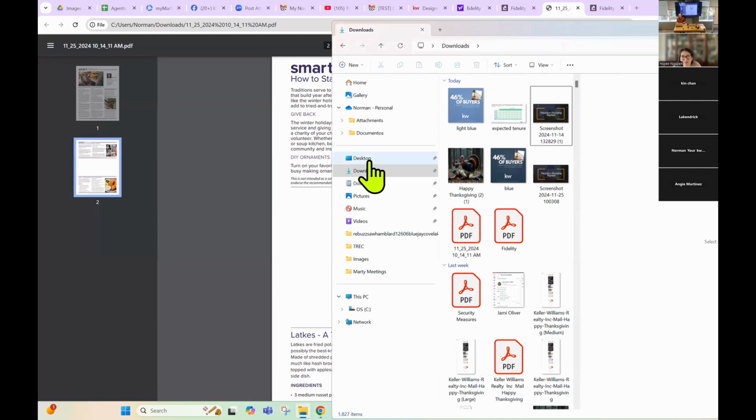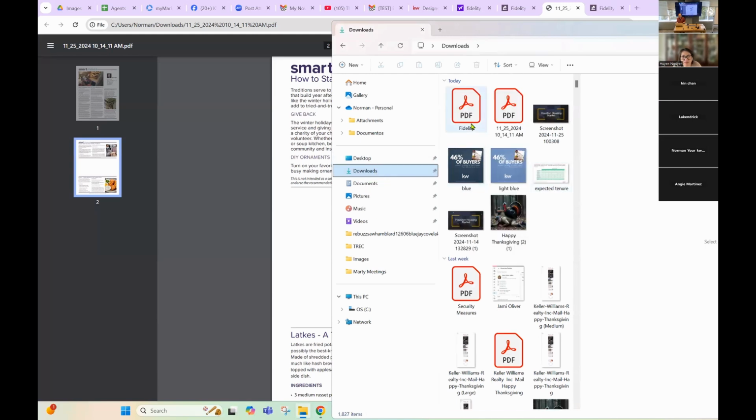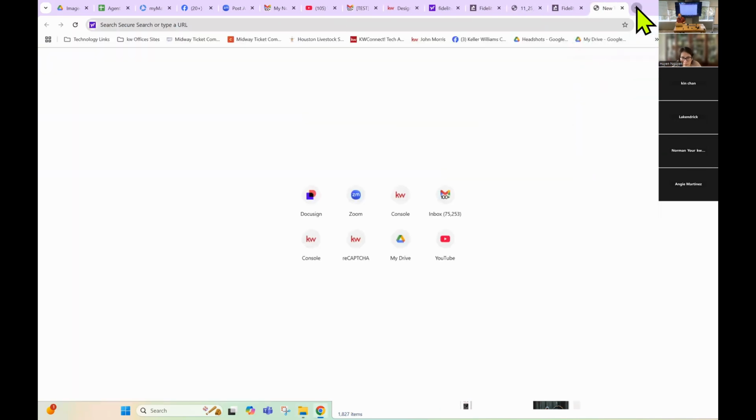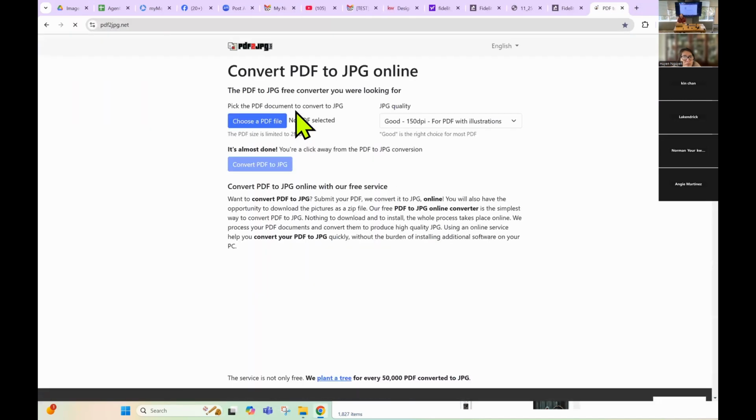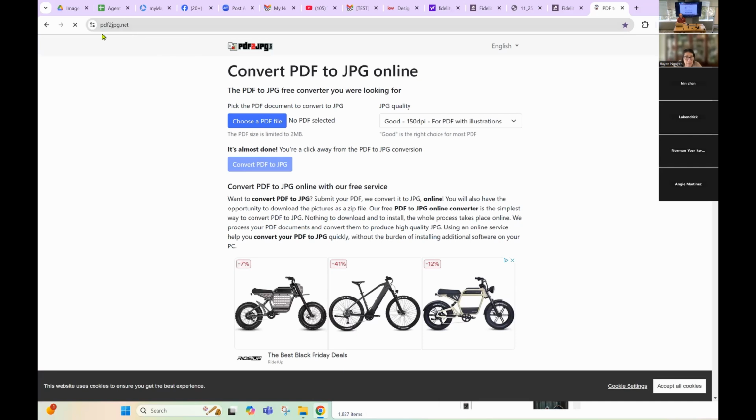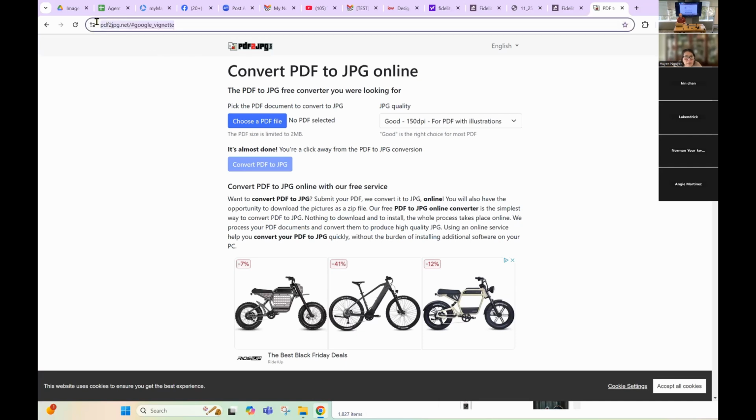And it's a PDF. And there's nothing you can do with a PDF because you can't put it up in Command. But we're going to convert this to a JPEG. My favorite converter is the PDF to JPEG online converter. Now this one's a little bit tricky. Here, I'll just copy this for y'all.